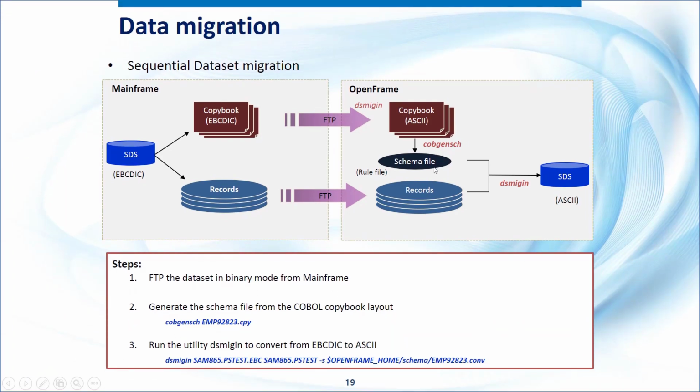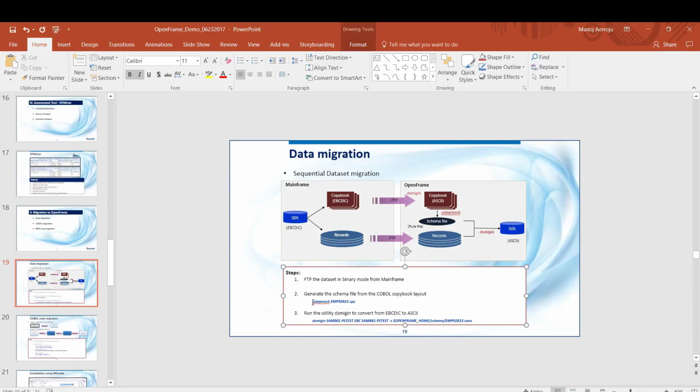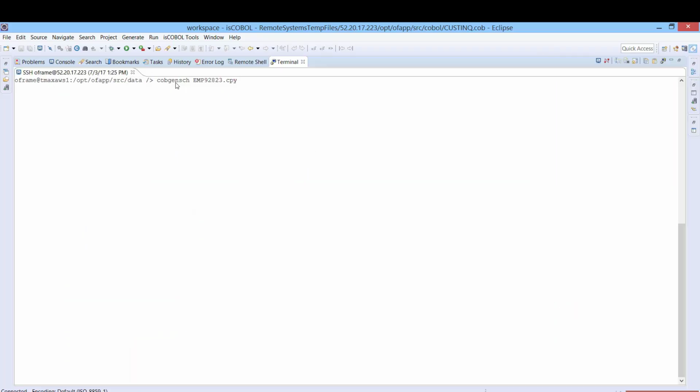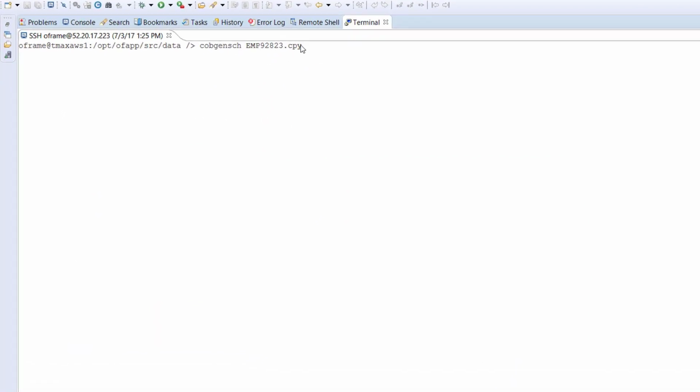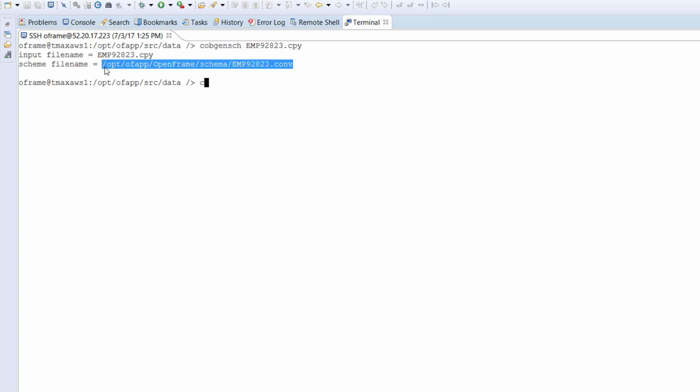So once you have the COBOL copybook, the first step is to generate the schema file or the rule file using a utility called cobgen.sch. Cobgen.sch stands for COBOL generate schema. Let's go ahead and try to create the schema file. The command here is cobgen.sch followed by the COBOL copybook. And you can see it generated a schema file, and this is the location.